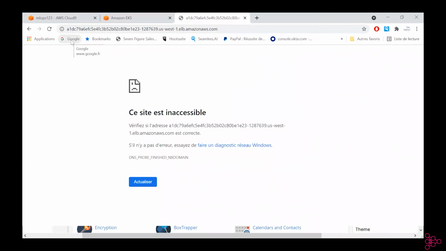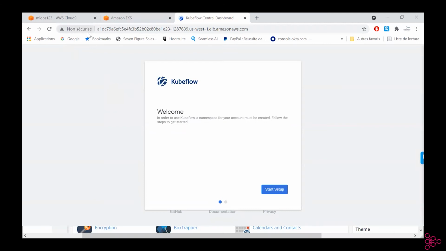Usually it takes a couple of seconds or minutes for having the address available. Awesome. So obviously not secure, nothing is secured here. You could do a more secure setup for your application and so on.